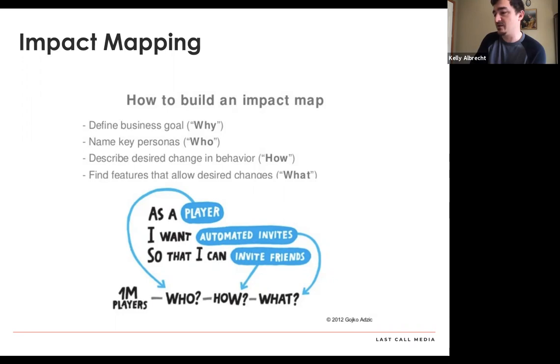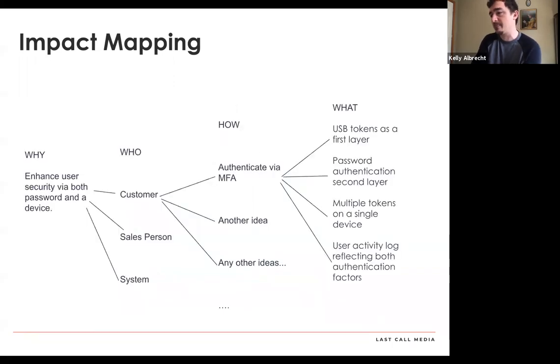And we know that that's going to drive toward the goal in this picture of getting up to 1 million players. Back a slide. As a customer, I need USB tokens as a first layer so that I can authenticate via multi-factor authentication. And if we started with impact mapping, we know that that story, when it makes its way through to development and is broken down into smaller pieces, is going to tie all the way back up to one of those original goals and conversations that the whole organization has been having.